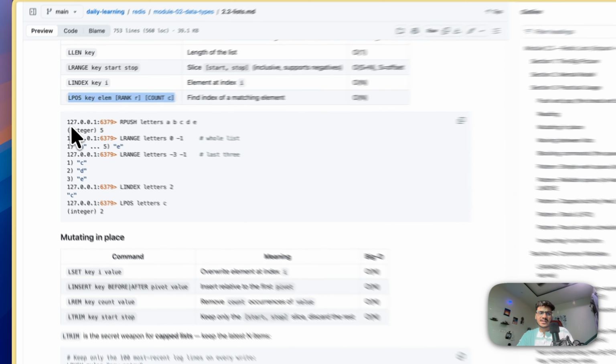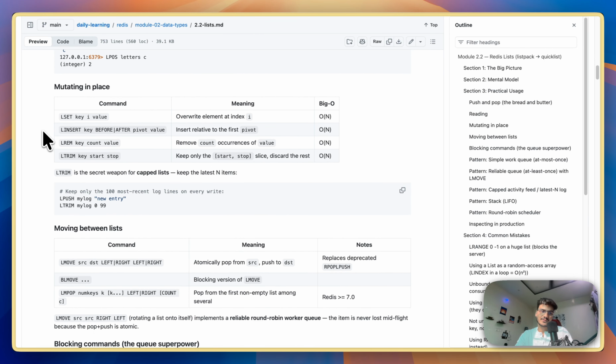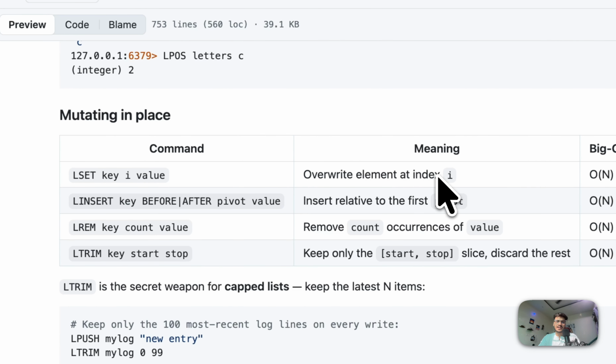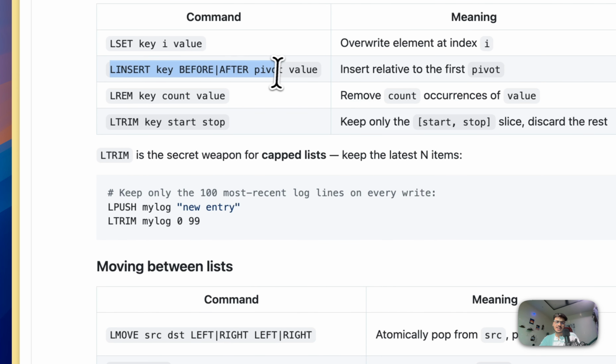So these are some of the reading commands that you can perform on Redis lists, and there are some other commands as well which you can perform to update your list in place, right? This particular command LSET is used for overwriting any element that is present at a particular index. You can even insert a particular element before any value in the list. You can even remove any element if you want to, right?